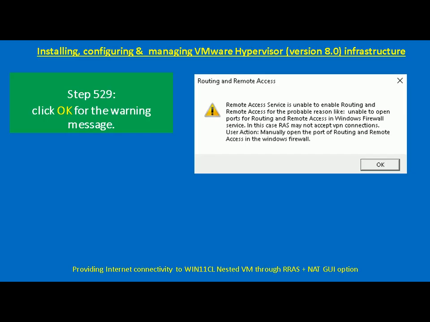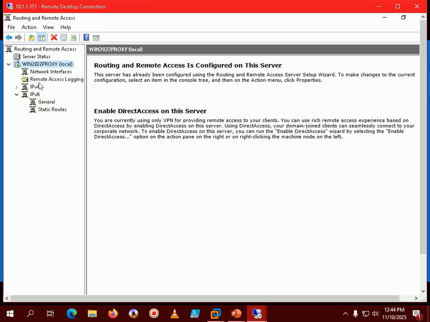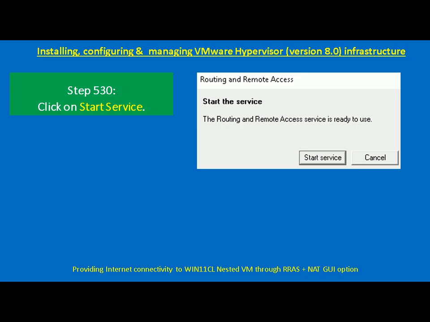Coming back here, this warning has not shown over here. It has directly shown the start service option, but when I was preparing this particular PPT, it was showing that warning. But anyways, click on start service, which we have already done. So once you started, you can see over here now it is showing green. Okay, let's move on to the next step.